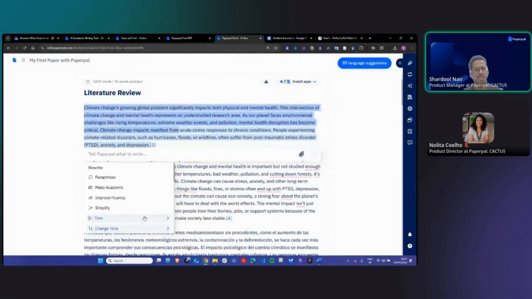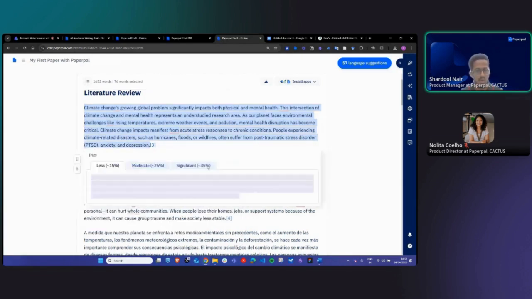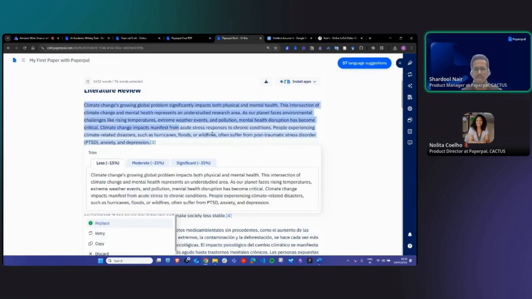If I want to reduce the word count of my text, I can now do it with 3 particular modes, such that some degree of granular control is there in the extent of trimming that the AI will do for me. So very quickly, let me show you trimming. For example, let's say I want to reduce the word count, but by very little, an approximately 15% reduction. So the AI will understand your text and aim for an approximate 15% reduction.